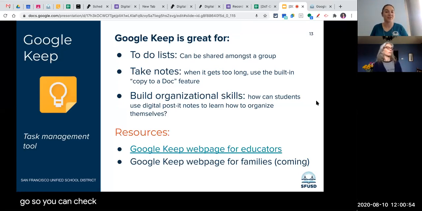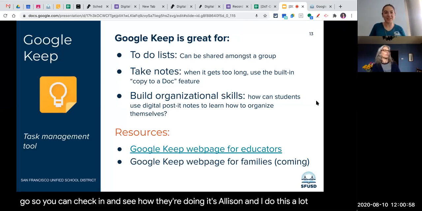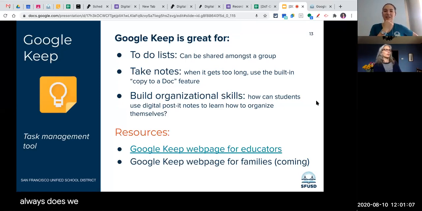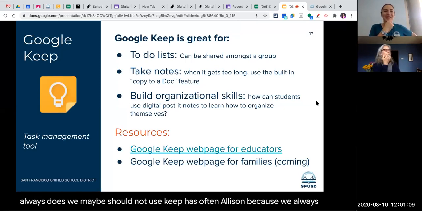So you can check in and see how they're doing. You can use it for taking notes. Allison and I do this a lot. We start a Google Keep note when we're in a meeting with somebody and then share it with each other. When that note gets too long though, because it almost always does, we maybe should not use Keep as often, Allison, because we always have too many notes.